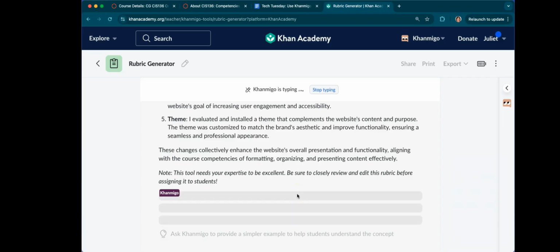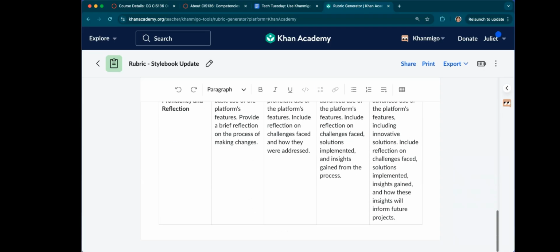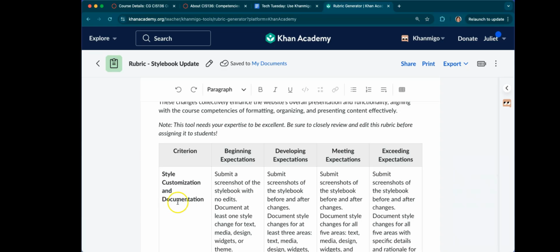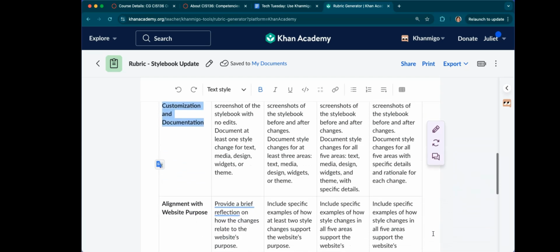You can edit the content manually, or you can highlight specific parts of the generated text, and you'll notice some tools pop up. You can rewrite, regenerate, or start a chat with Khanmigo about that section. Let's say you wanted to add other criterion that are not there.